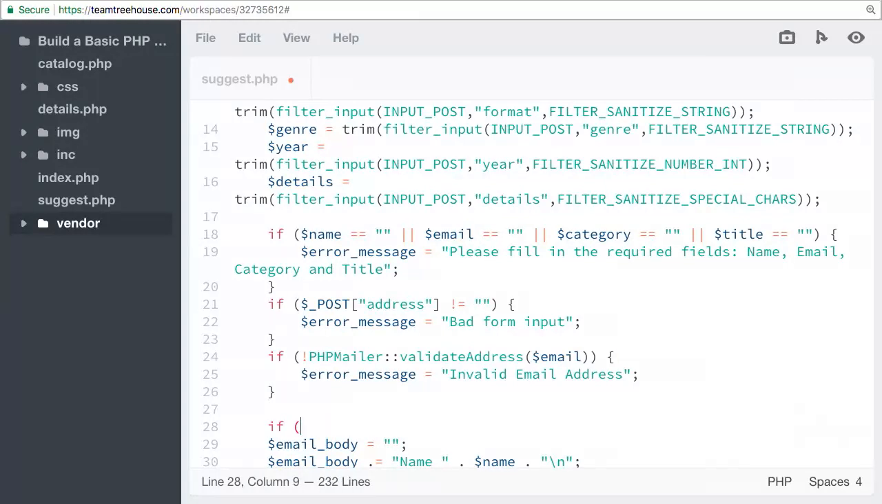We can check if the variable error message is set. Is set error message. If it's not set, then we know that we did not encounter an error. So let's add our negation operator. We will then execute the code to send the email. Let's indent the rest of this code block.